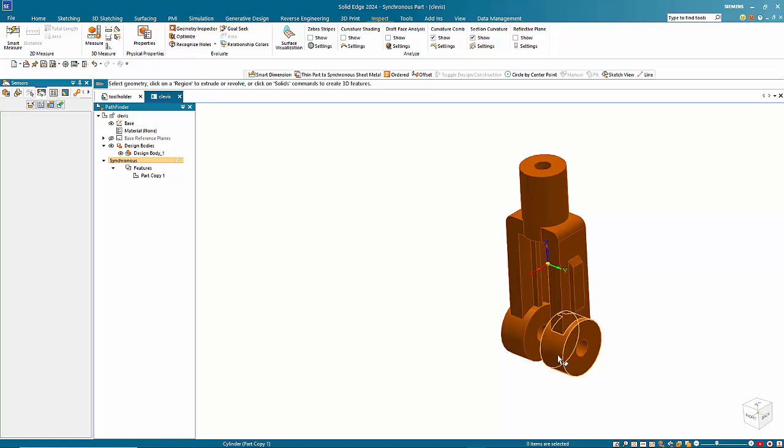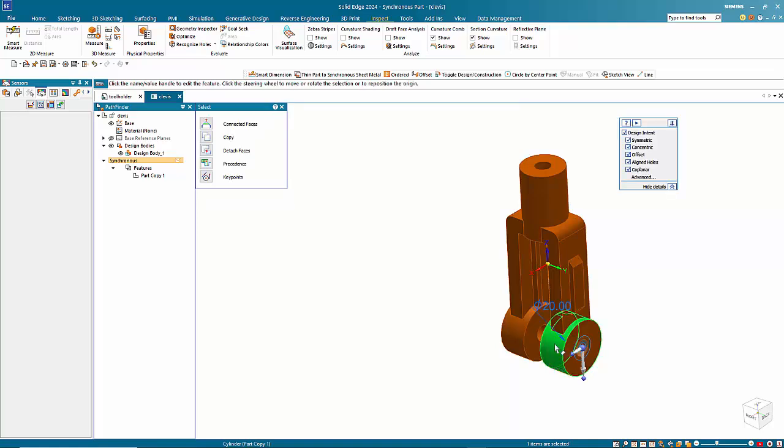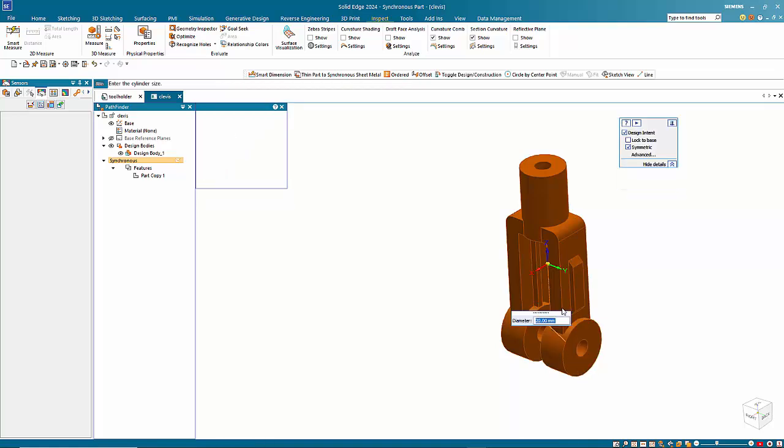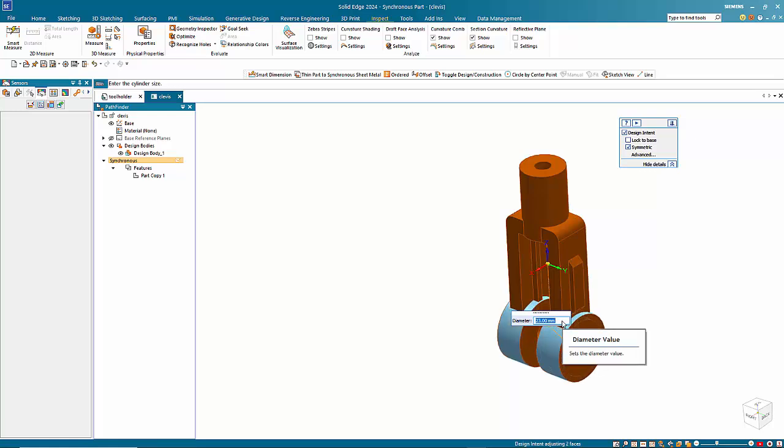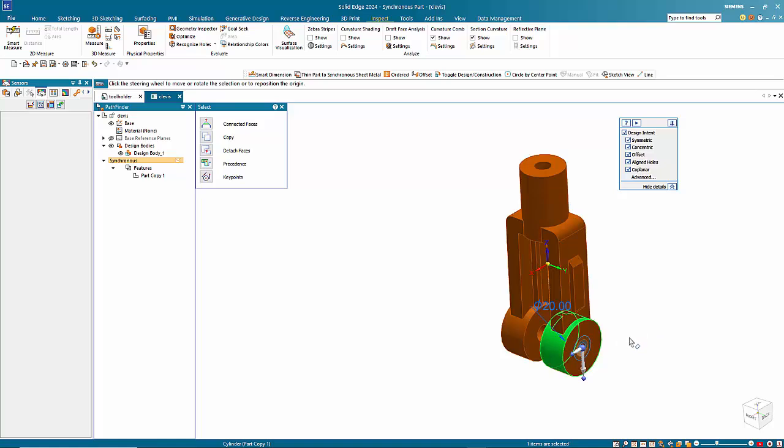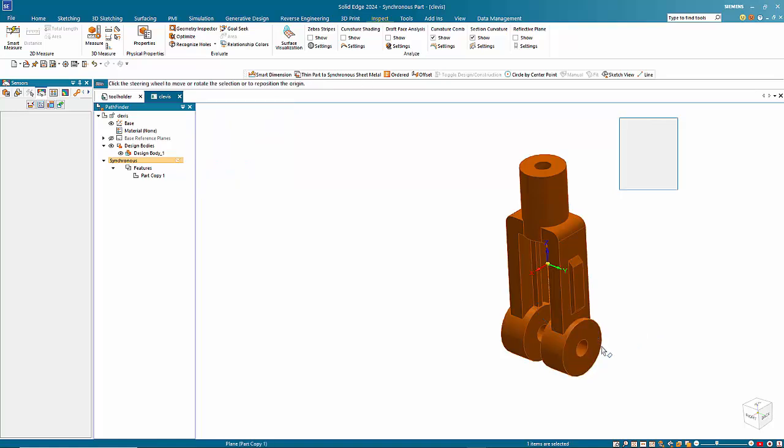So yeah, we still do the same things we did before. We've got a diameter so that we can make that bigger or smaller, or we can pick up on an outside edge. And I'm just going to make this bigger.